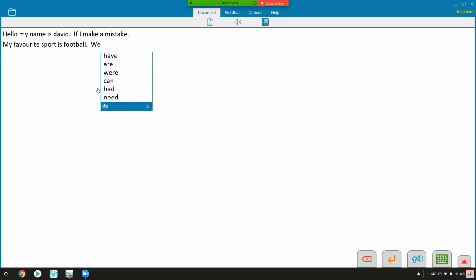So it can really help students from a grammar perspective as well. So hopefully that makes sense. The DocsPlus app at its core is a great word processing app with that text-to-speech support, the word predictor, and the spell checker. It can really significantly help a student write independently and increase their output, reduce the number of spelling mistakes, and also significantly reduce the time taken to produce a piece of work.